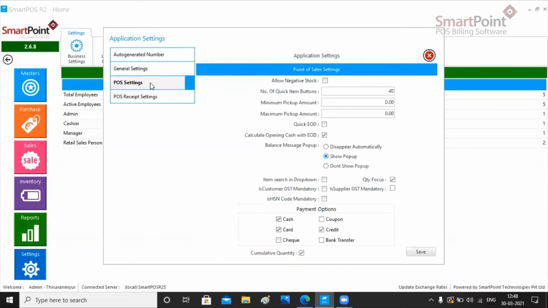Then the POS settings. The first option is Allow Negative Stock. If you check this option, then the stock count can display a negative value. This may happen when you perform a return or a sale. Then, you can customize the number of quick item buttons. Specify the minimum pickup amount and maximum pickup amount.